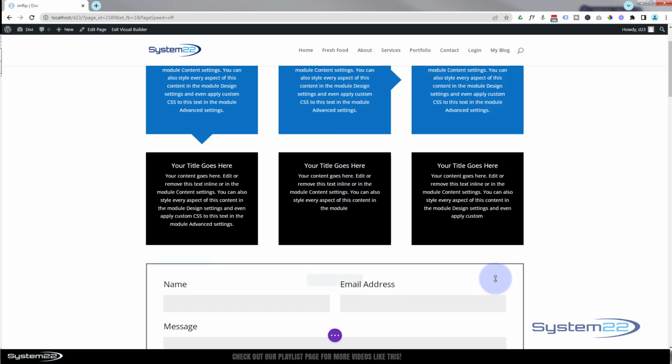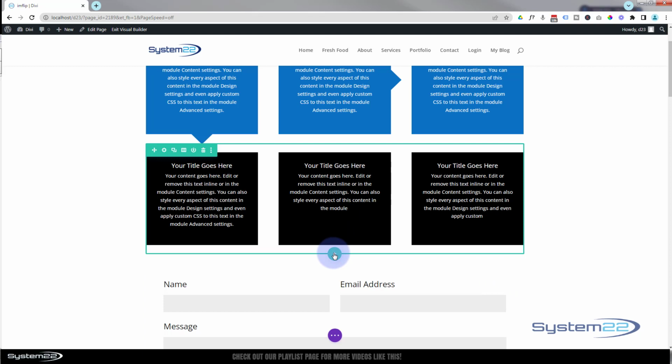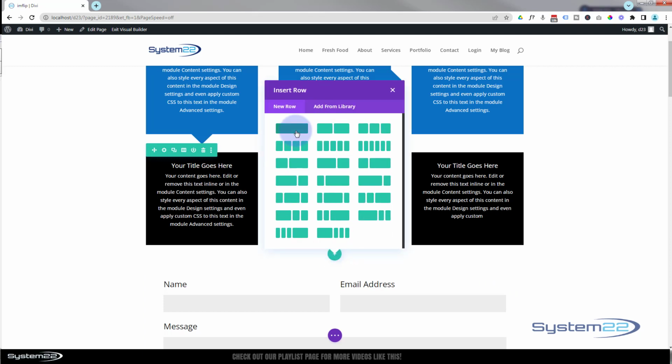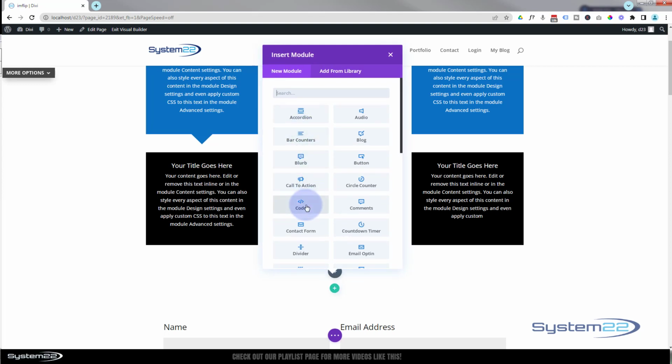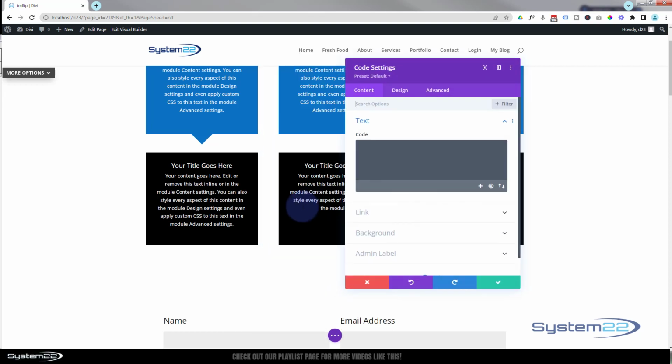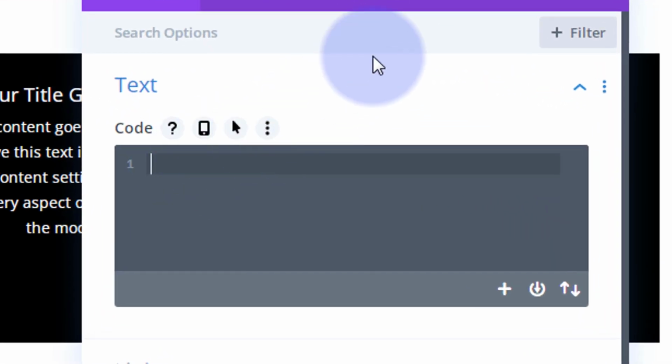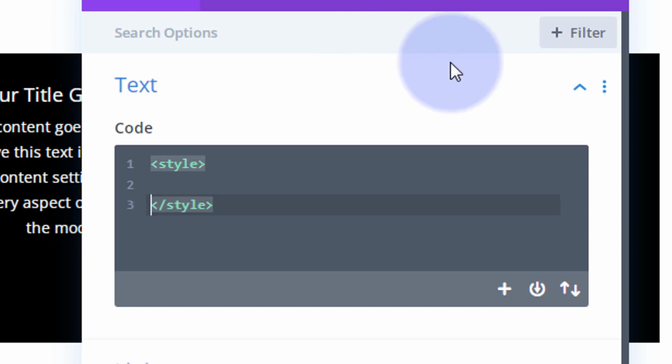Now I'm going to use a code module for this today. So I'm going to add a new little row just below this one. I'm going to add a single column. Inside that column, I'm going to put a code module. Now we're going to be using CSS for this today. So I need to open and close some style tags. And the style tags are the only thing I can't put below the video because of the pointy brackets. So it's left pointy, the word style, and right pointy, and it'll put in the closing style tag for you. The only difference there is the closing one has got a / in front of it.